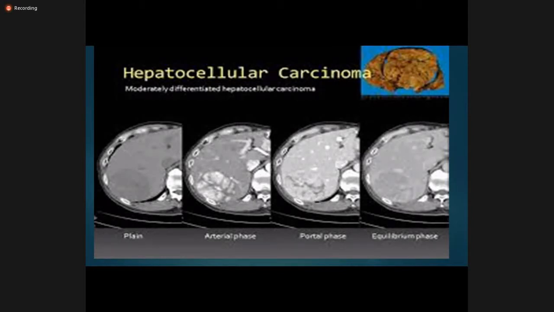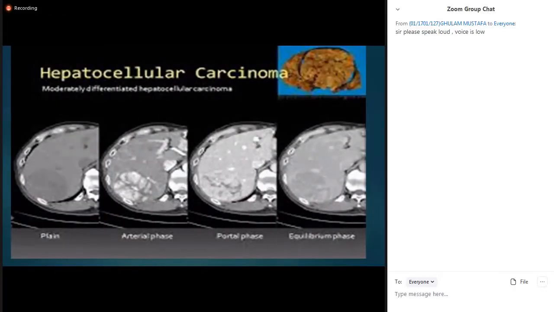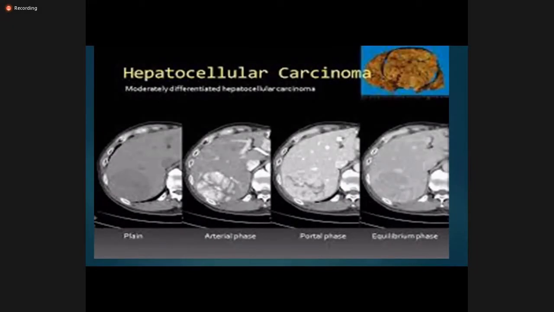So here are different phases of the CT scan. As you can see on the left bottom, there's a plain CT scan, which only tells us that there's a lesion in the right lobe of the liver, and there are other small lesions seen as well, but the large one is in the right lobe of the liver. It appears like a hypodense lesion on the CT scan compared to the other parenchyma.